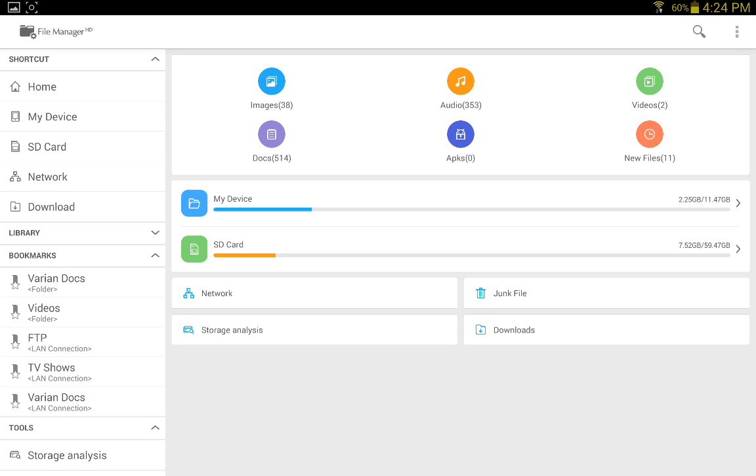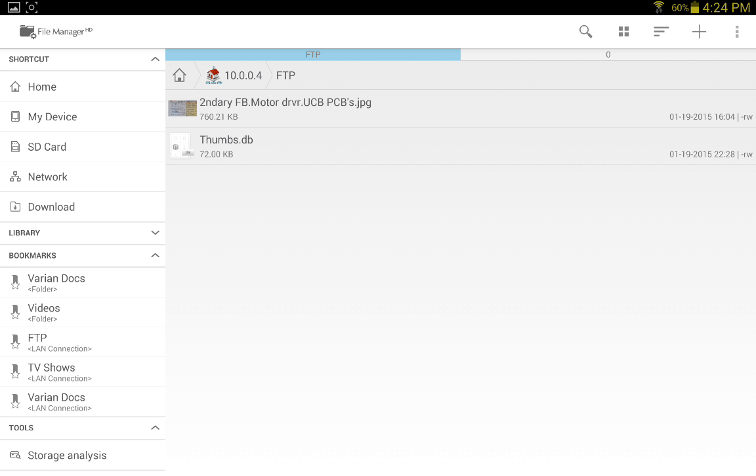It can connect directly to my laptop computer. Here's the FTP connection directly to my laptop. These are the files on my laptop. So anything I want to transfer directly from my laptop to here or from here to my laptop, I go through the FTP connection. It'll also connect to any network connection that the tablet is connected to.